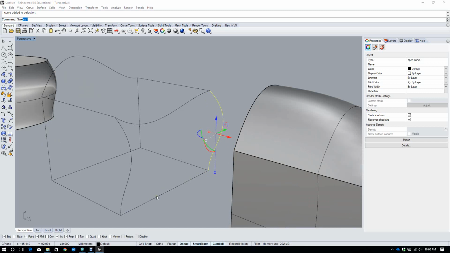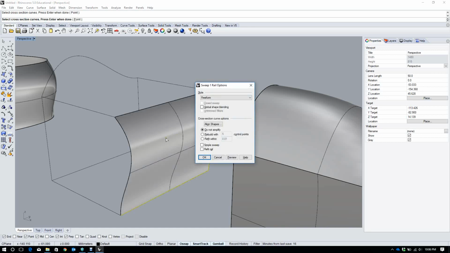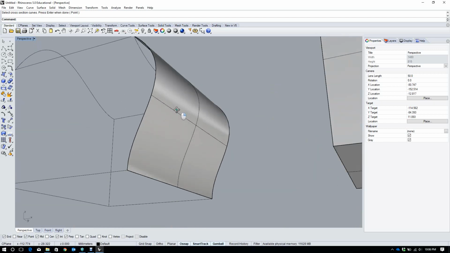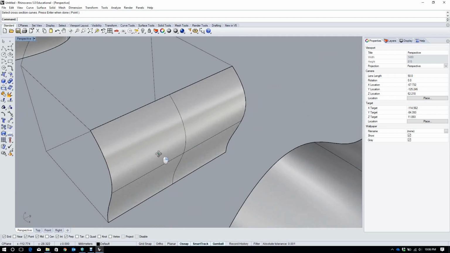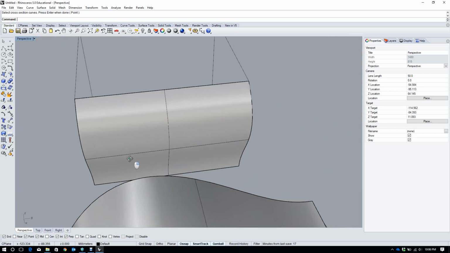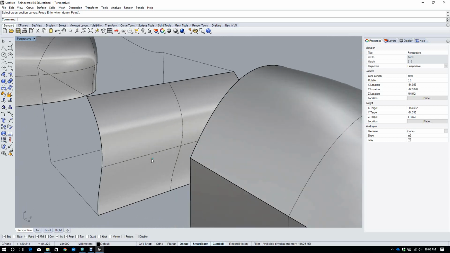So using a sweep 1, we select the cross section, press enter, select your rail, it asks for the rail, and then select your cross section and then press enter, and that produces a sweep. This is a single curved surface, which means when you sweep from that curve, by the time it gets here it's the same exact profile.